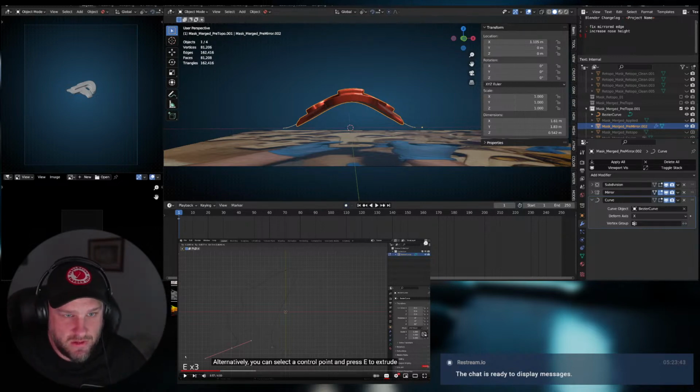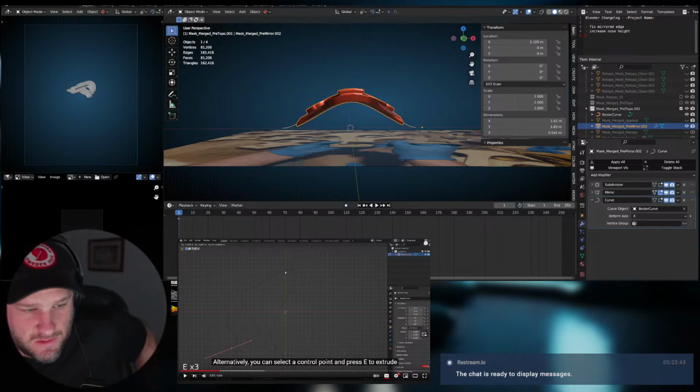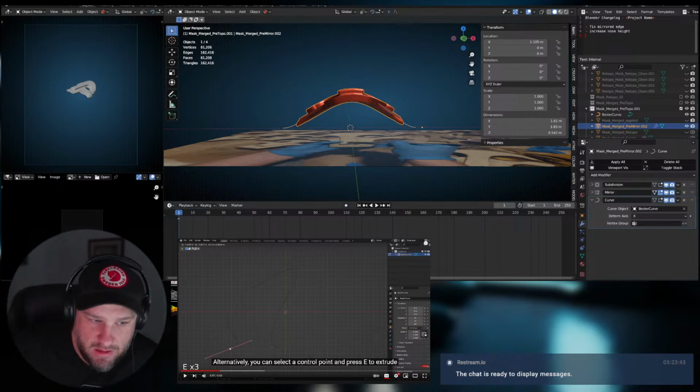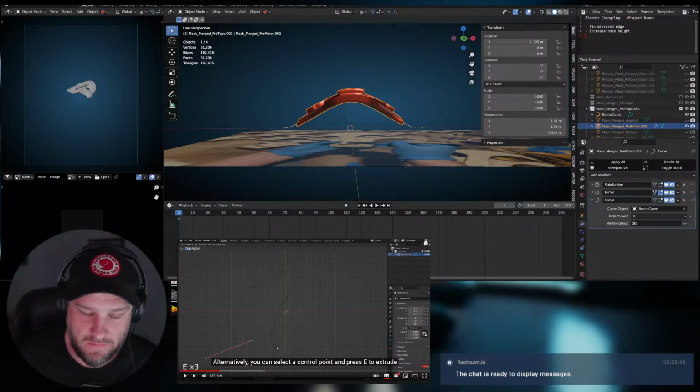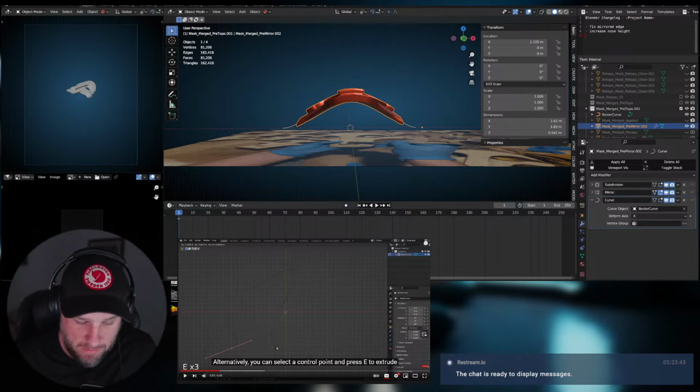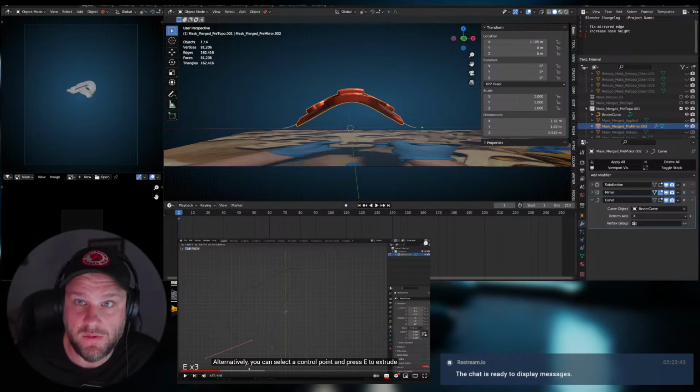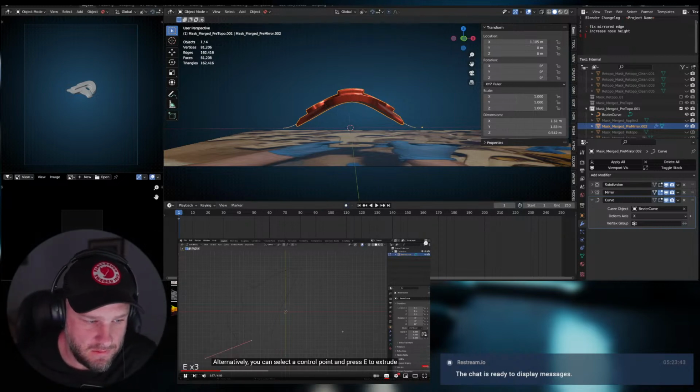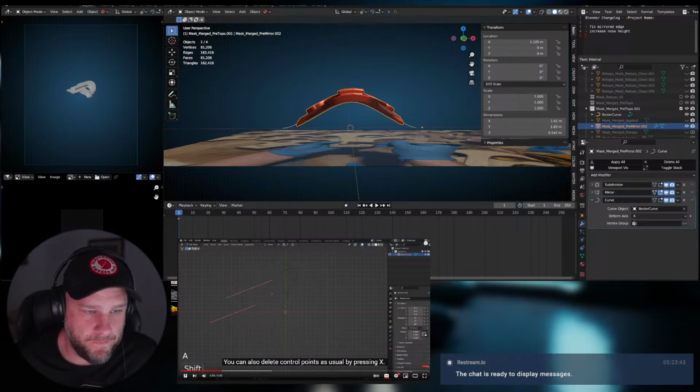So he just extruded right from this curve. So now, is this the start of the curve? Or is this the start of the curve? I'm gonna start giving away points on these streams for anyone that can answer these questions. E to extrude. You can also delete control points as usual by pressing X. Okay, this is all good.